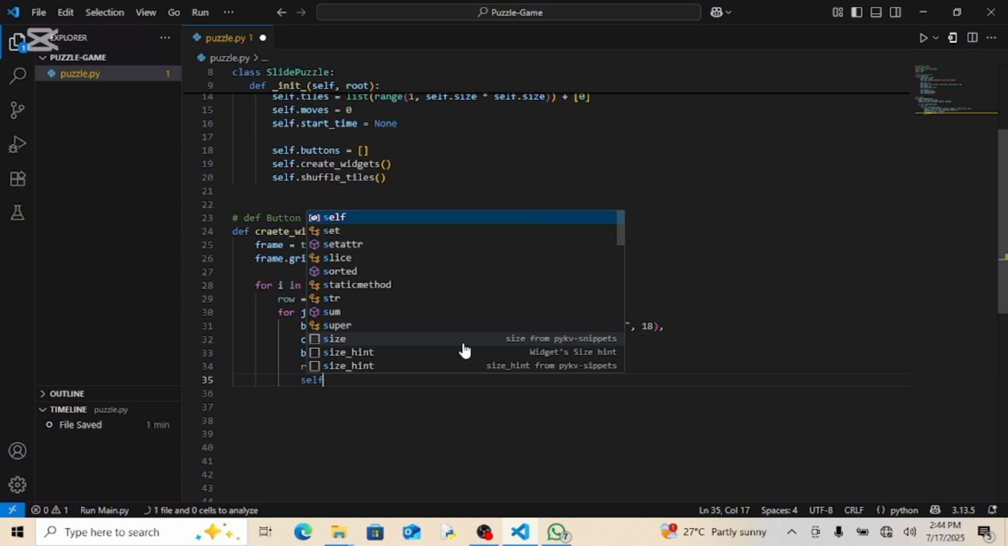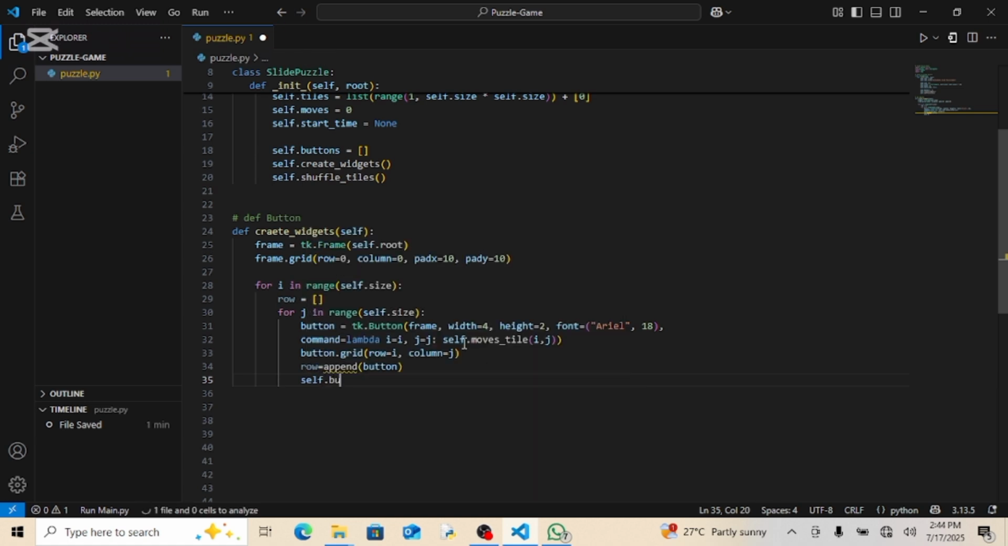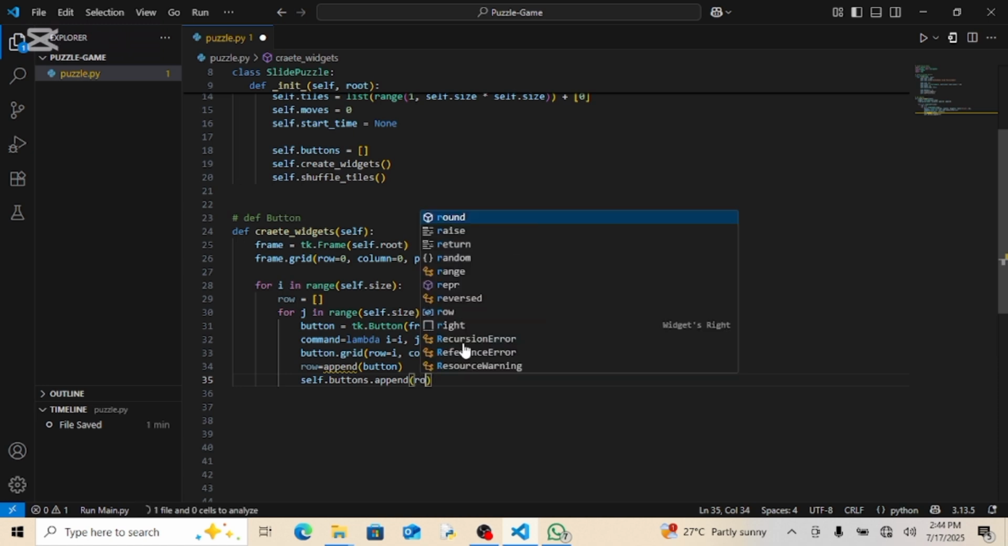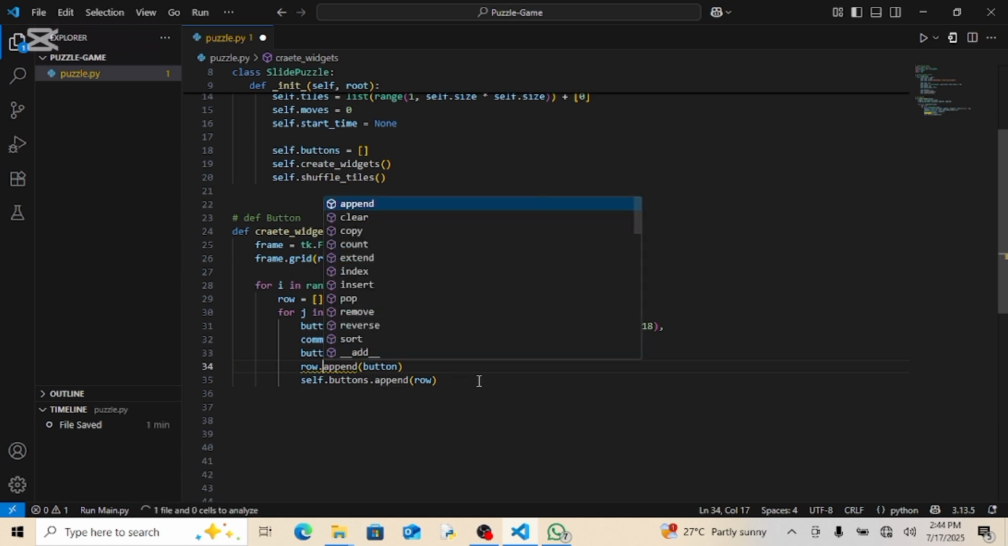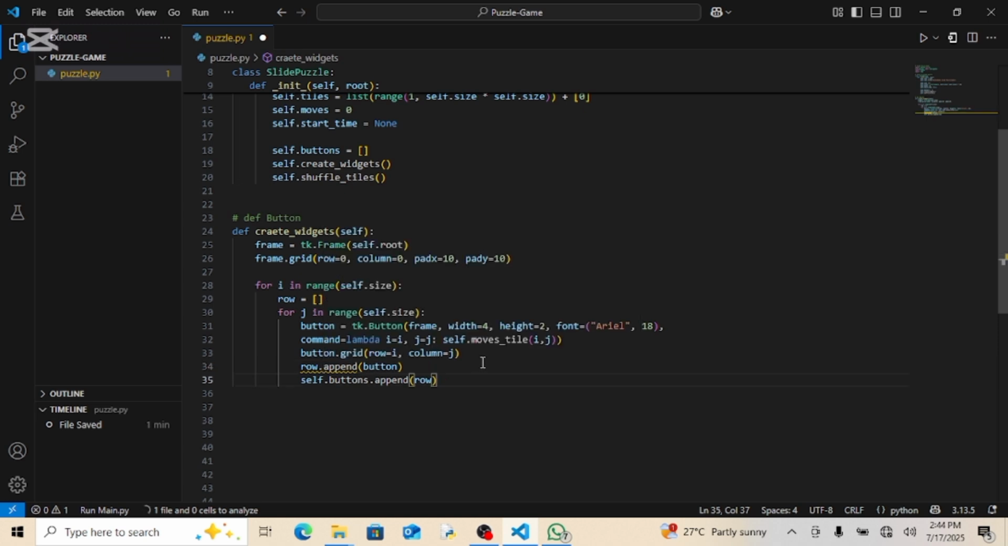So self dot buttons dot append. So that's what we have there. Then I will put inside the bracket the row. So I'm going to work on this one later. So row dot. I'm trying to.